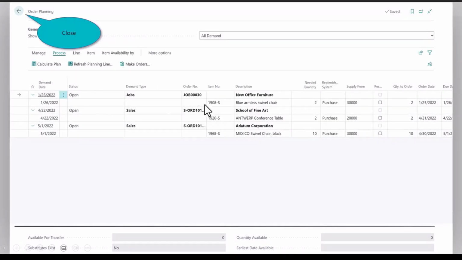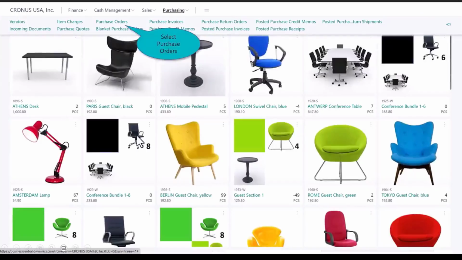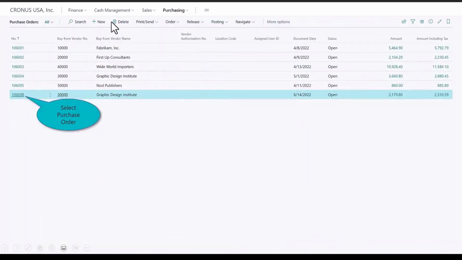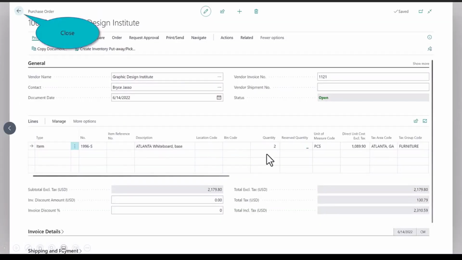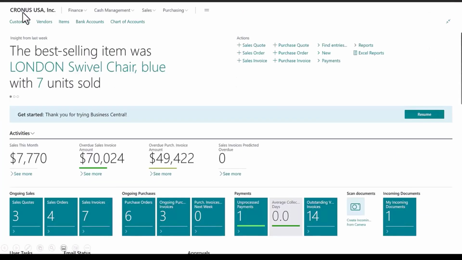And now notice the line item for that Atlanta whiteboard is no longer listed on the order planning window. We'll go ahead and close that out. And then if I open up to confirm that, I'll open up the purchase orders. And here you can see I just created that purchase order for the 2 additional whiteboards. So from here, I can go ahead and post and email the document to the vendor and follow all the standard receiving processes inside of Business Central.